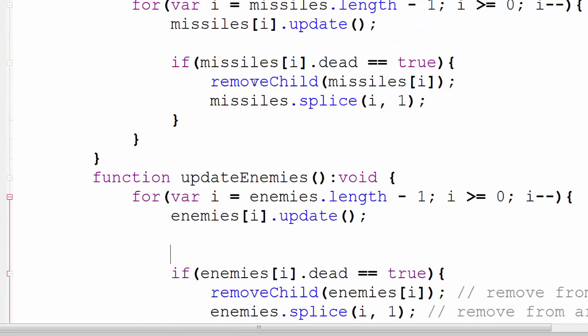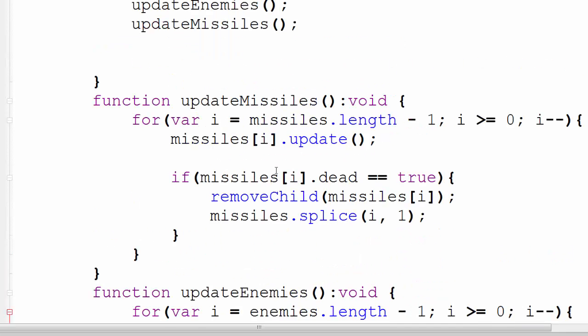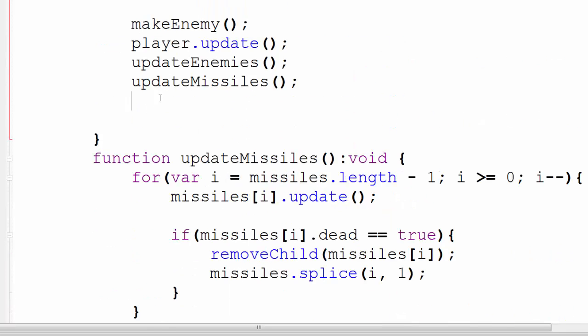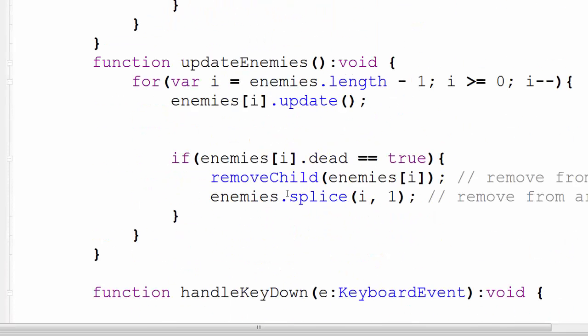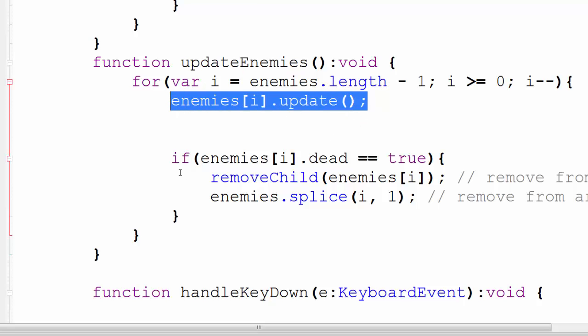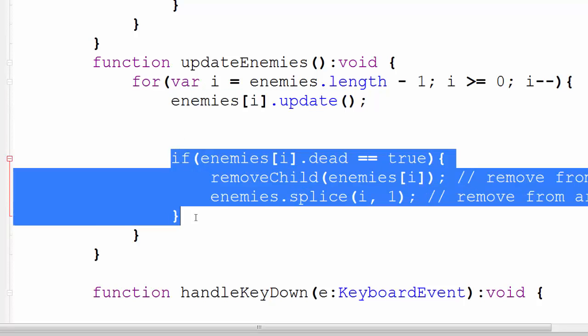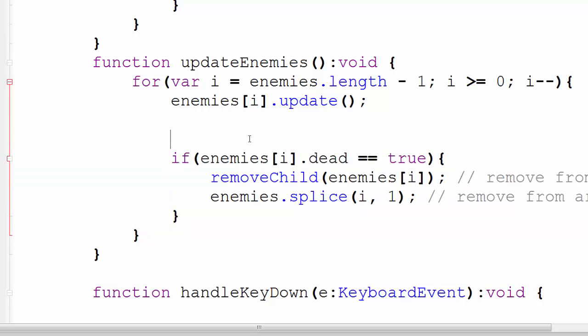I think where you put it is a little arbitrary, but generally you want to update objects first before you do collision detection. So you could put collision detection completely after these two methods, but whatever. So inside of update enemies, I'm going to update, and then I'm going to do collision detection, and after collision detection is when I check to see if enemies are dead.